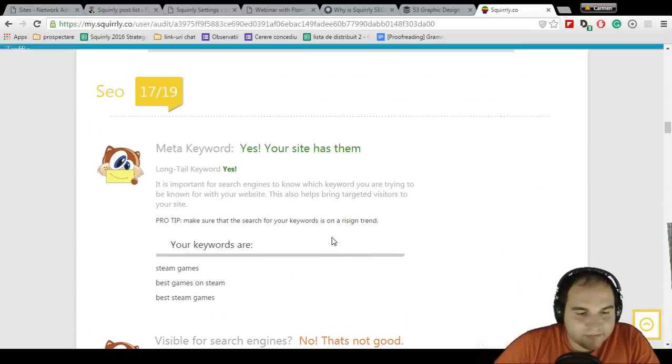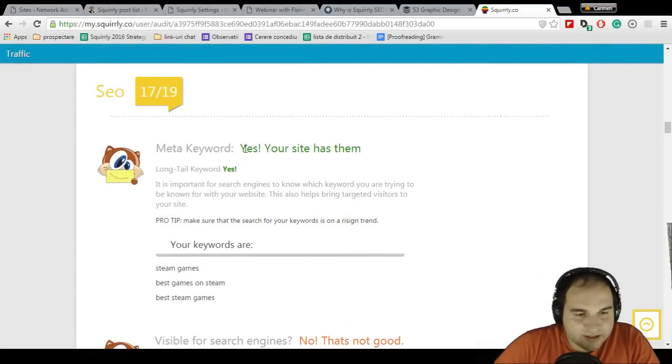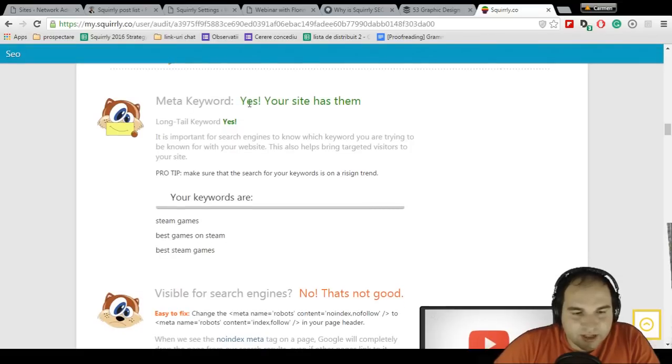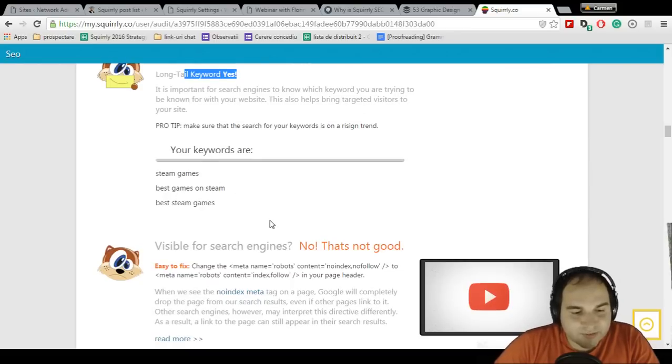Then we have a few things here in the SEO section. So we have keywords. We use long tail keywords, and this is long tail keywords not in the meta keyword field, but long tail keywords that we use when we optimize our articles. And our keywords are Steam games, best games on Steam, and best Steam games.